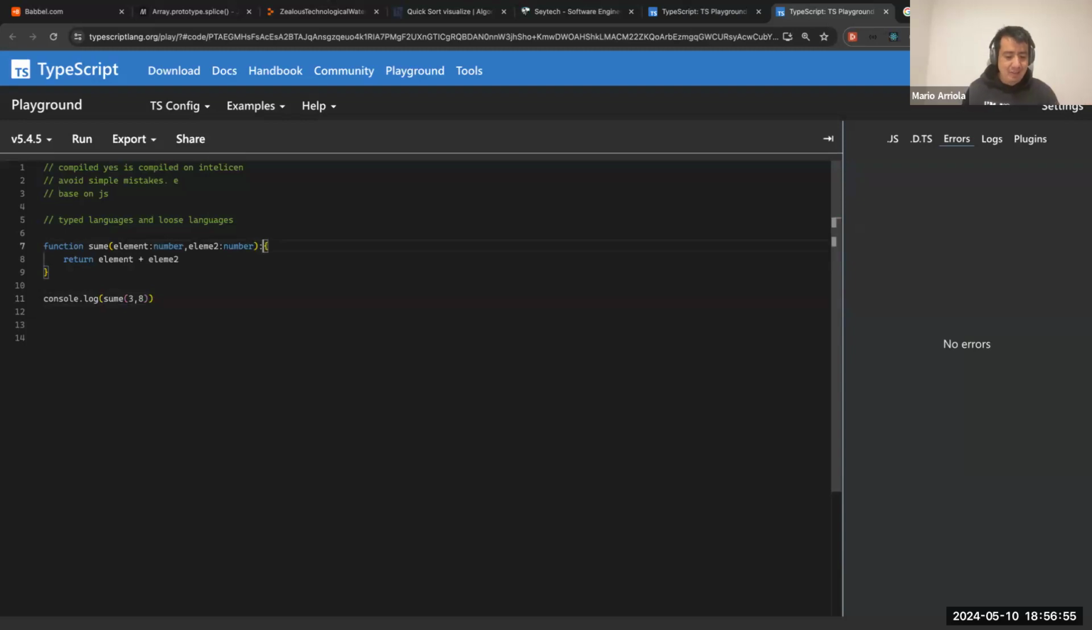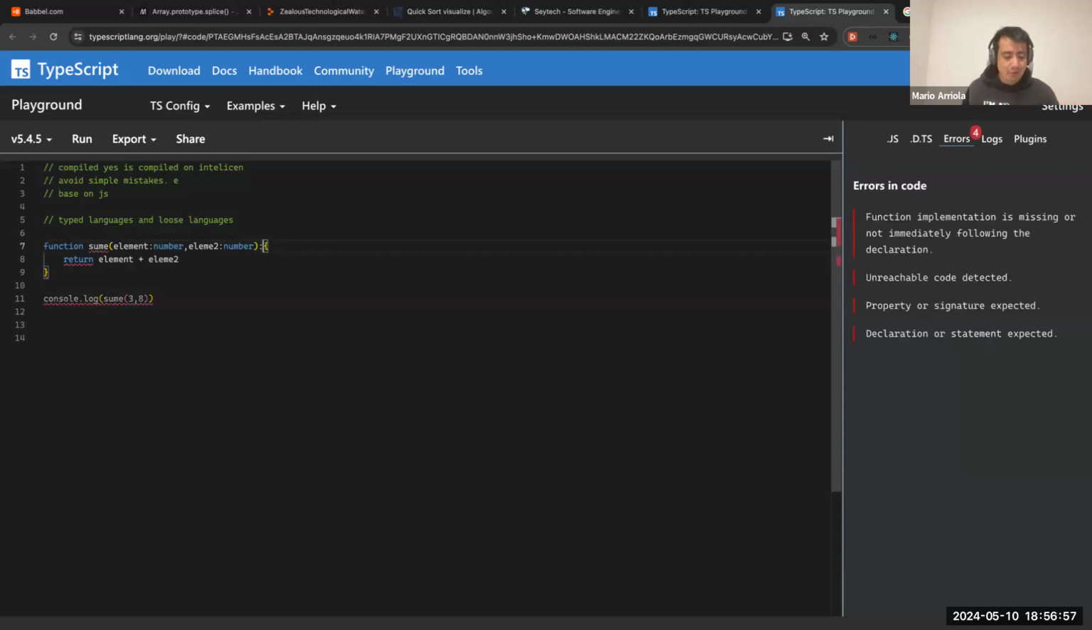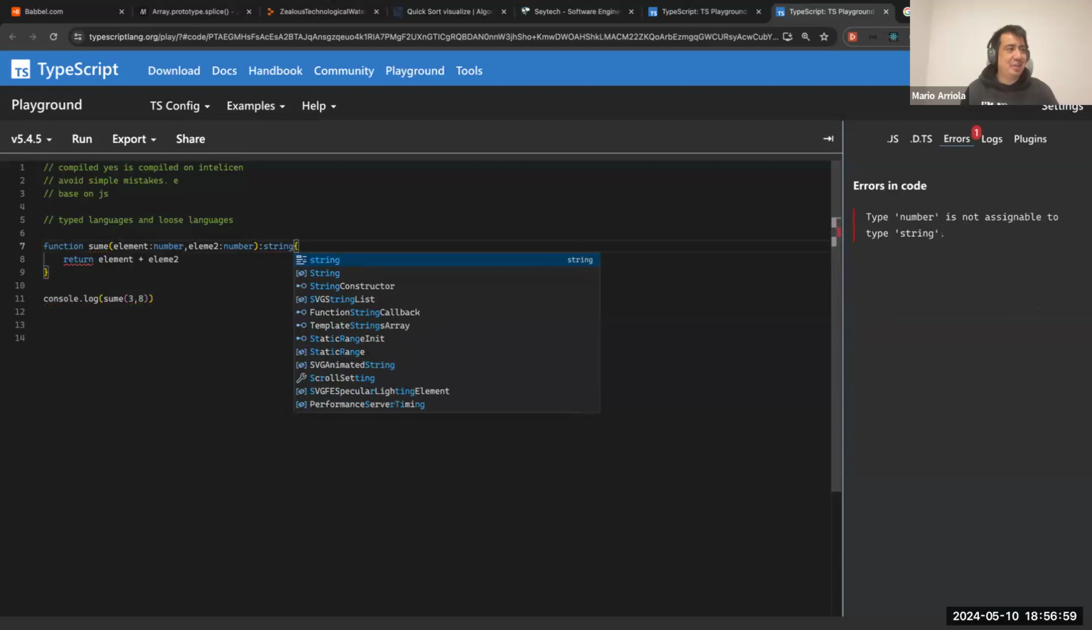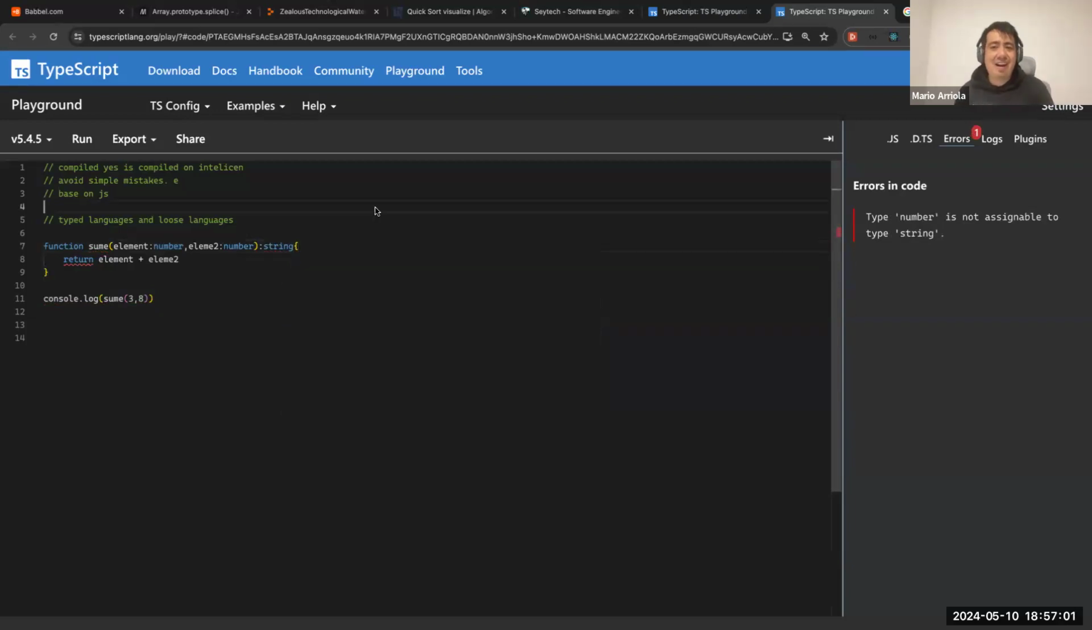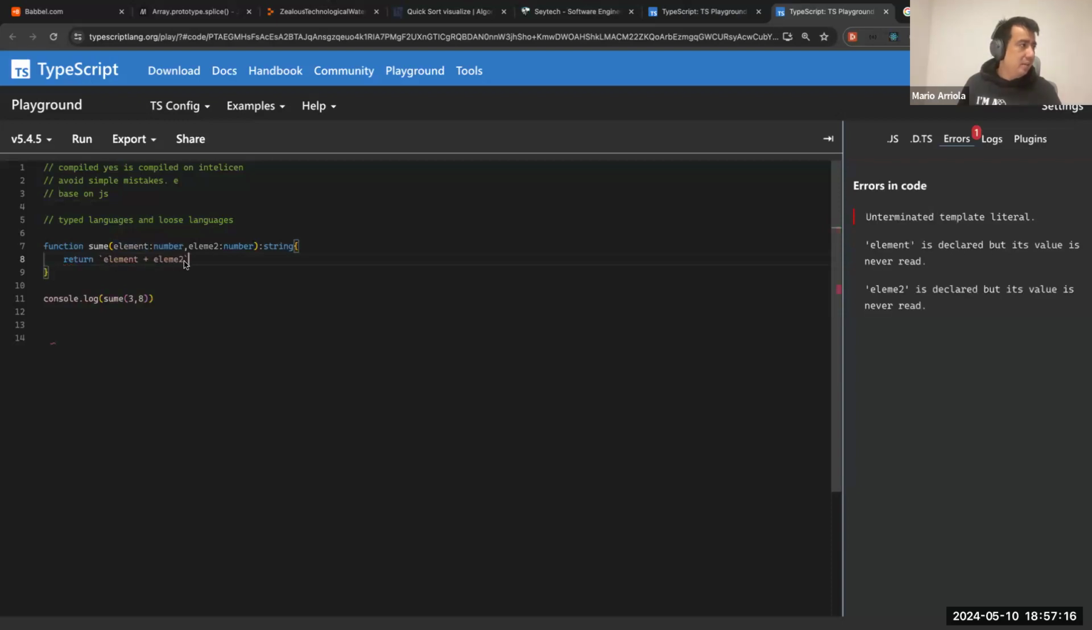And I can be even more explicit. I can say this function will return a string. I am getting 2 numbers, but I am returning a string. That is what I am expecting. And here it said, Mario, but I will return you a number. Okay, I use, in this case, my template literal.